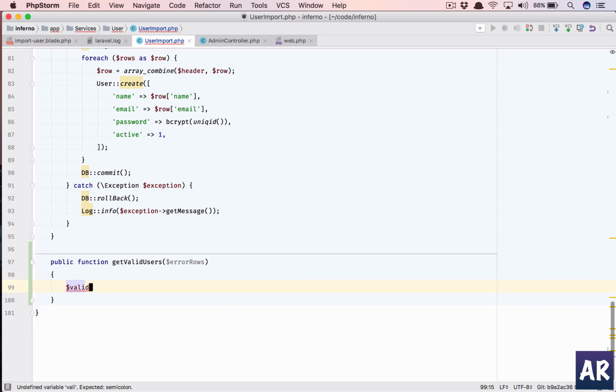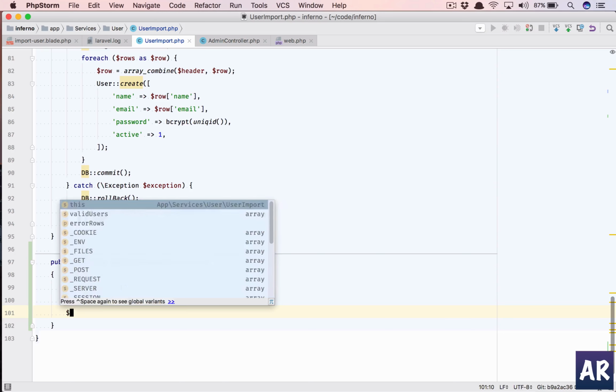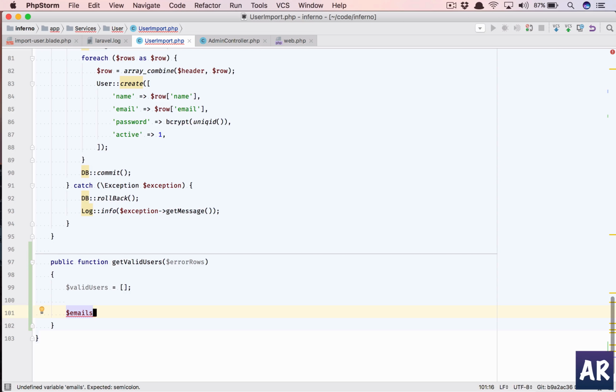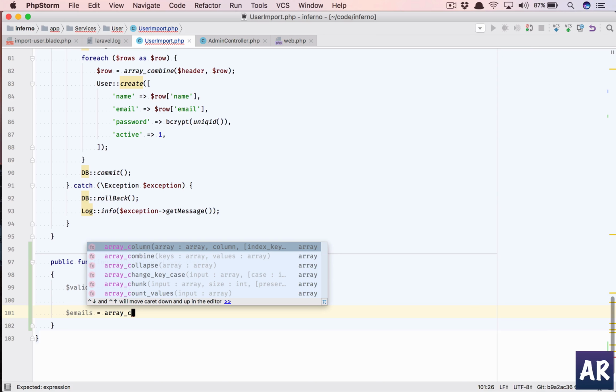$valid users will create an empty array. Okay, and let's just say we will have the emails. So emails will be, we just want the emails from the error rows, right? So we can do a diff and see if they are in the table, and then we will skip them. So we will use array_column.